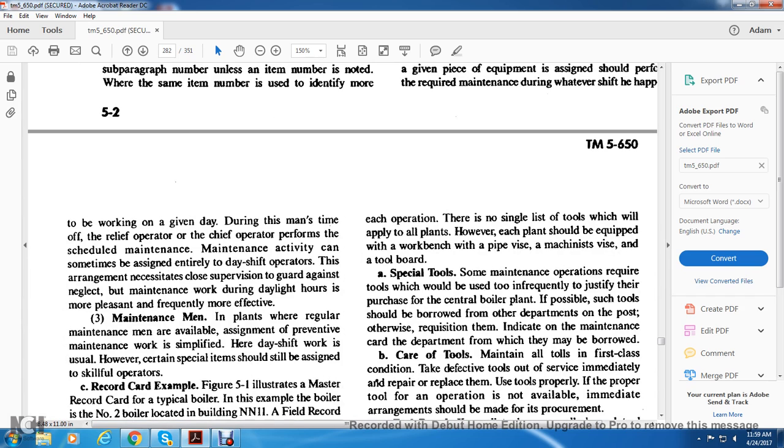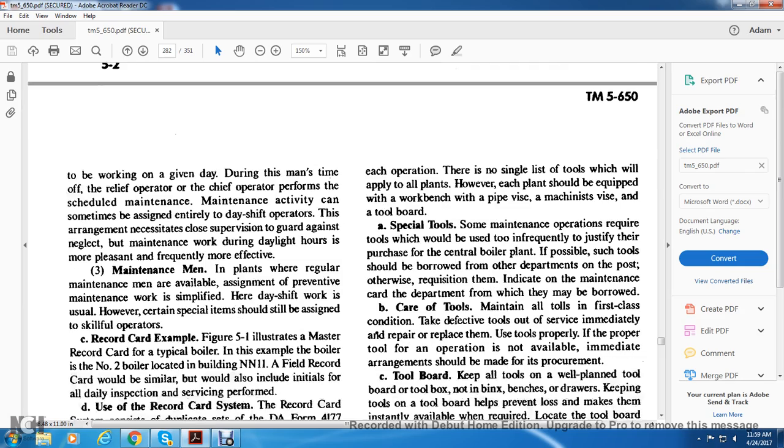Maintenance to be done on a given day may be assigned to the day shift operator, but during the main time of the relief operator, the chief operator performs the scheduled maintenance activities. Close supervision is necessary to safeguard against neglect of maintenance work, since the daylight hours are more pleasant.